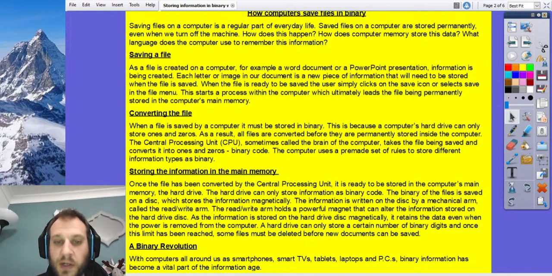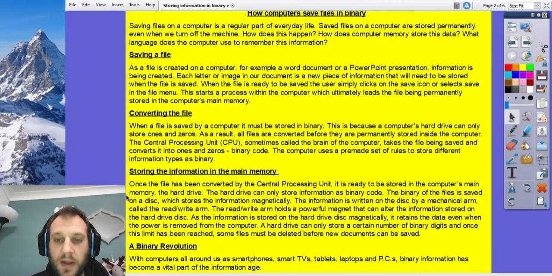The hard drive can only store information as binary code. The binary of the file is saved on a disk, which stores the information magnetically. The information is written on a disk by a mechanical arm called the read-write arm. The read-write arm holds a powerful magnet that can alter the information stored on the hard drive disk.